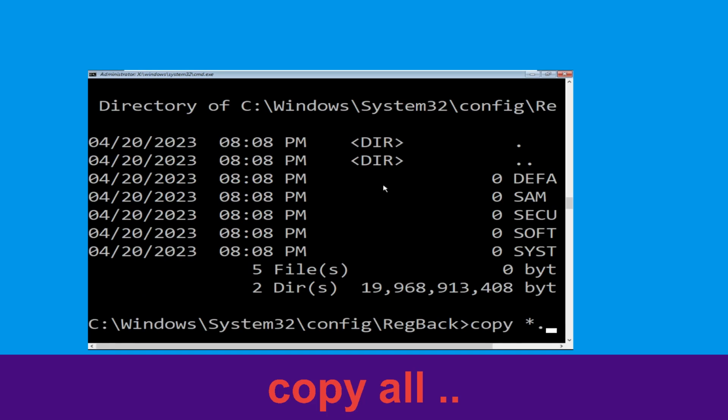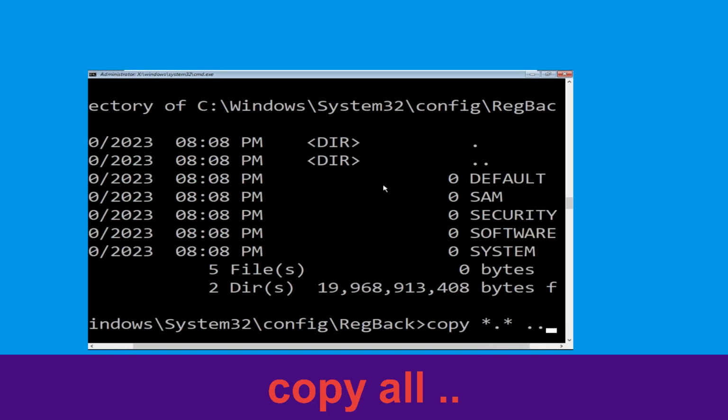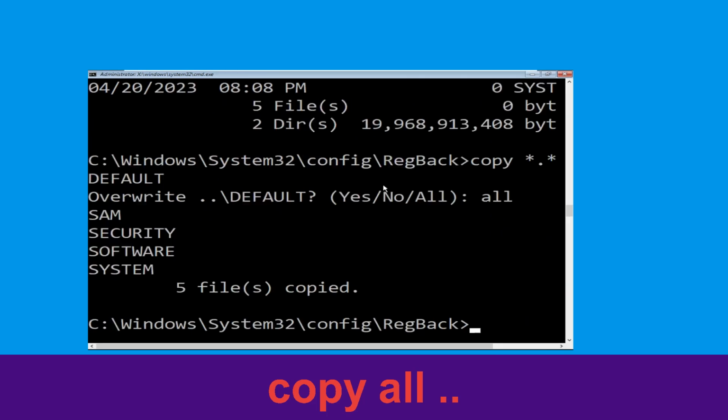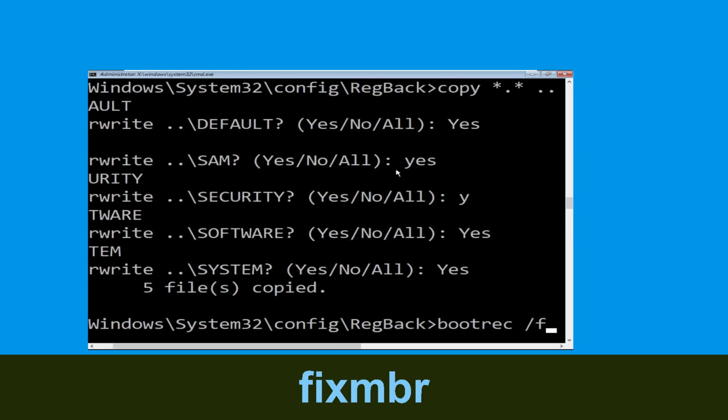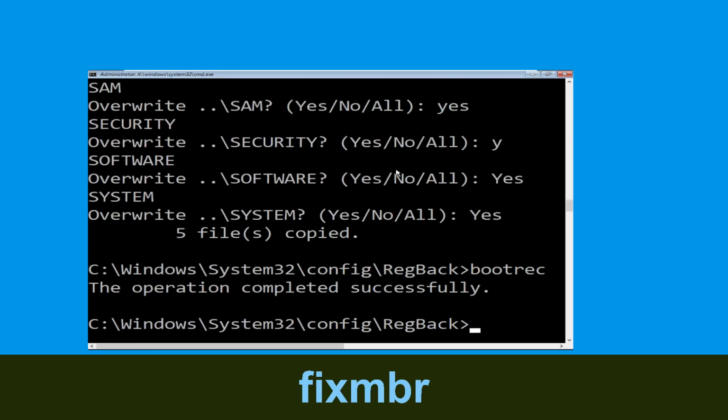Type copy space * space ... and hit enter. Then type all and simply hit enter to execute the command. Let's move to the next command. Now execute this command. Type bootrec space /fixmbr and simply hit enter.